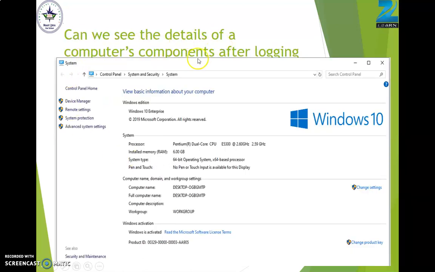Can we see the details of a computer's components after logging in? Yes. Those details are called configuration. You can access these details from the system folder. You will get to know which type of processor is used, what is the speed of the processor, how much RAM is available, and which type of operating system is used. That is called the configuration of your computer. It is the same for your laptop and mobile also. You can check the configuration of your devices.